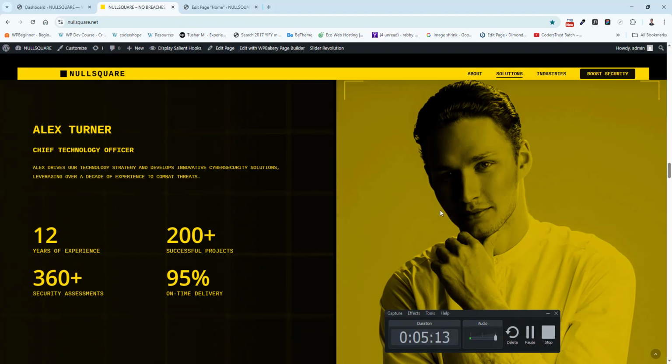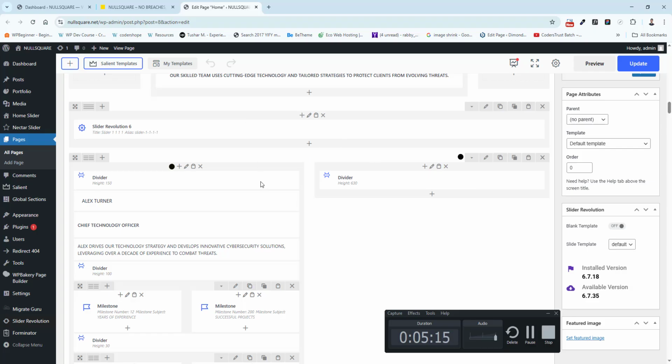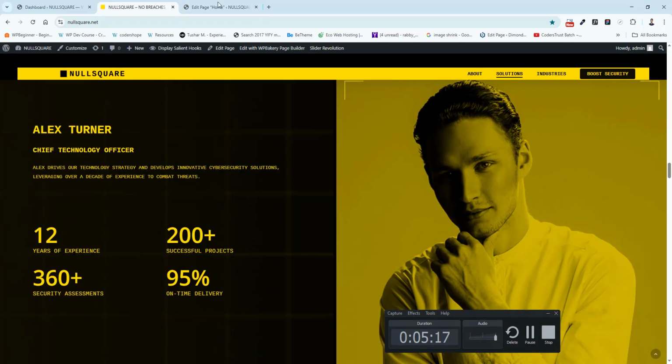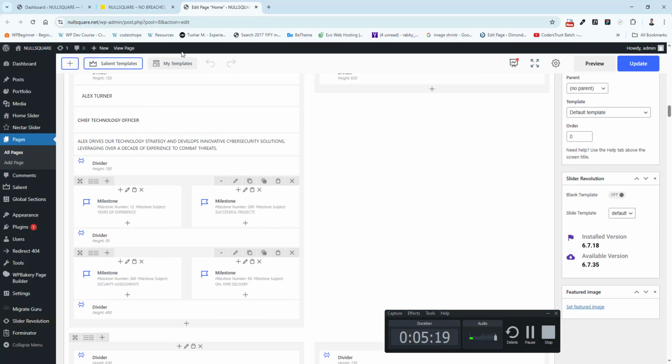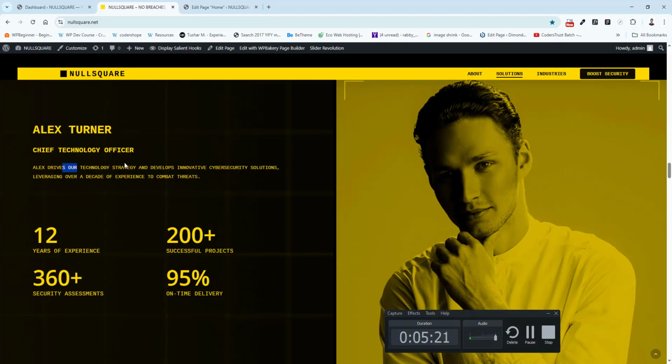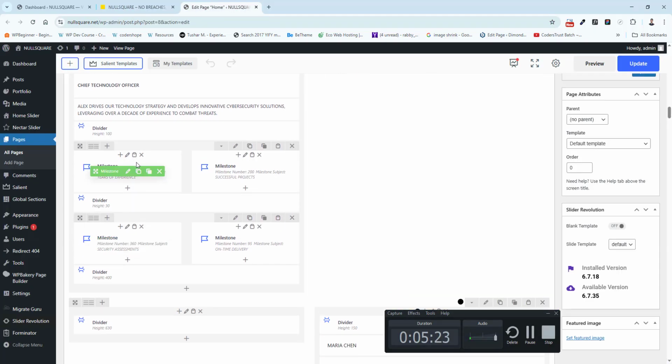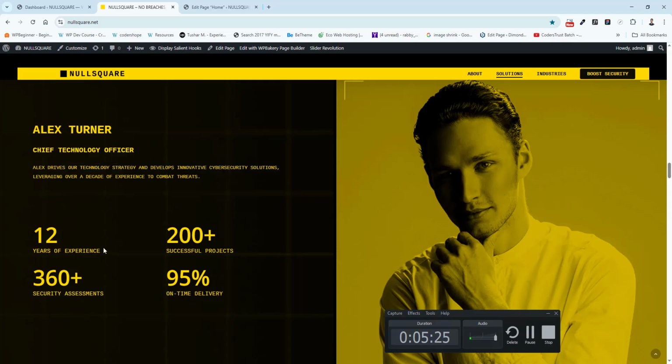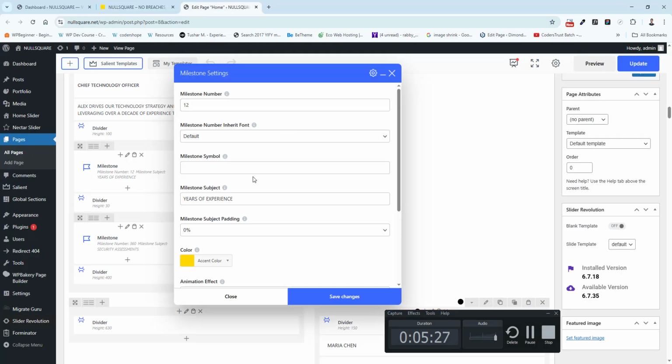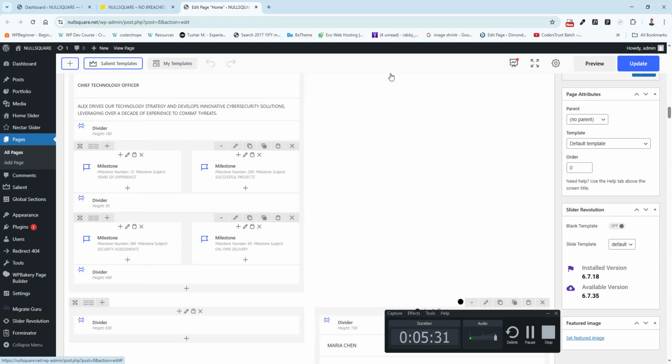So this part here is the image. To change the image, you click on this. The other part here is the text and then the milestone, which is this one. So you can see you can change the milestone, then the subject, and then save changes.